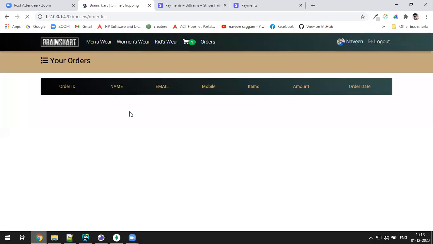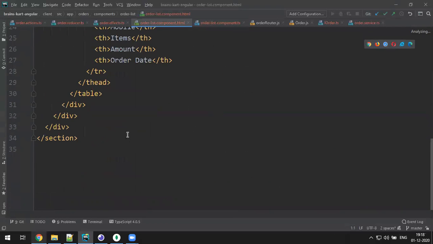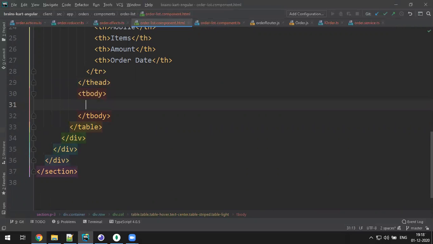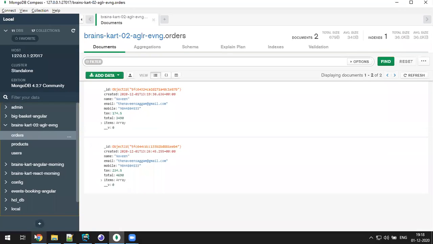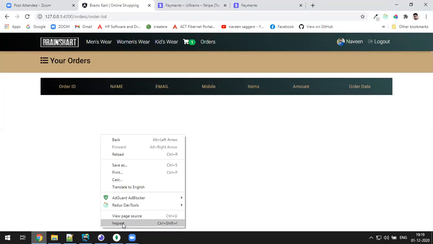Let me write this JSON format and convert to table. Go to HTML, and somewhere in the t body, let's write an expression, orders of type JSON. How many orders are there in database? Two orders. And here I'm supposed to get, no data. What man? No data. How come? One second, let me check. Something went wrong.